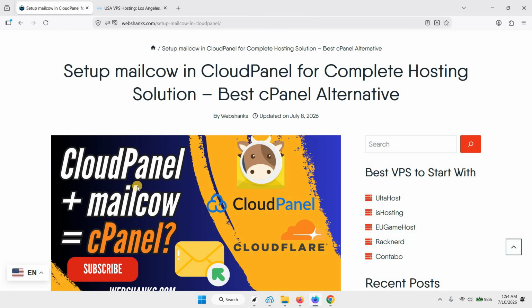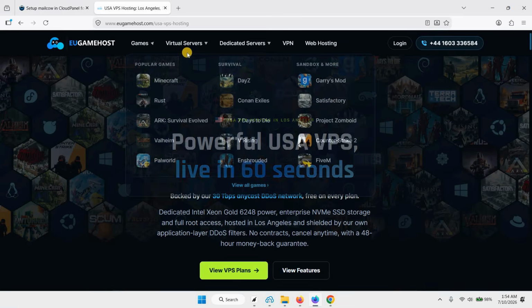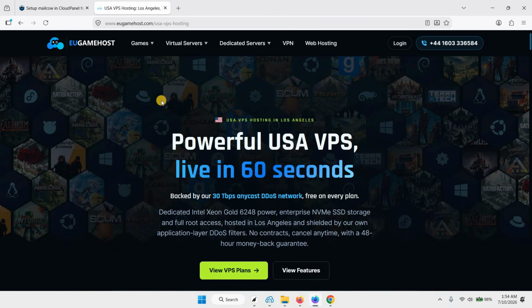So let's get started. First, you'll need to have a VPS with open port 25. For this tutorial, we will be using uGameHost. You can get a domain on Namecheap and connect it to your Cloudflare. So we will need at least 6 GB of RAM, and we will go to uGameHost. I have a tutorial on setting up a uGameHost VPS.